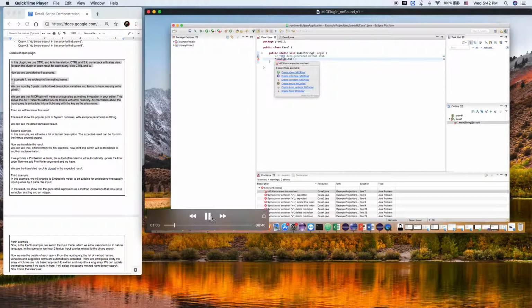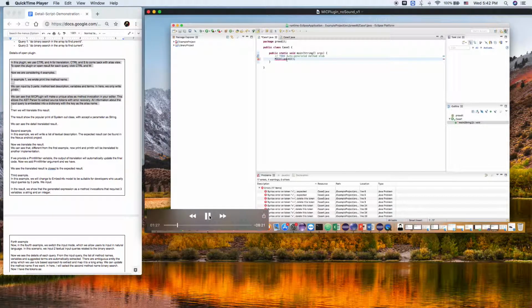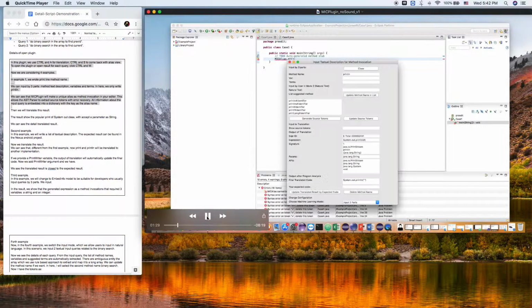We can see that the plugin will make a unique alias method invocation in your editor. This allows the AST parser to extract source tokens with error recovery. All information about the input query is embedded into a dictionary with a key as the alias name. Then we will translate this result.